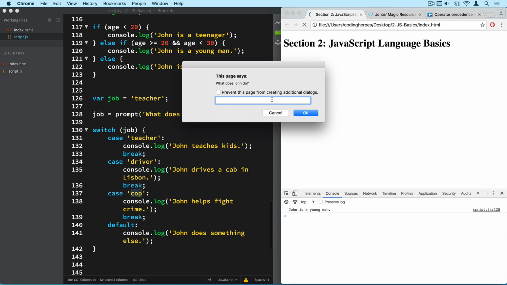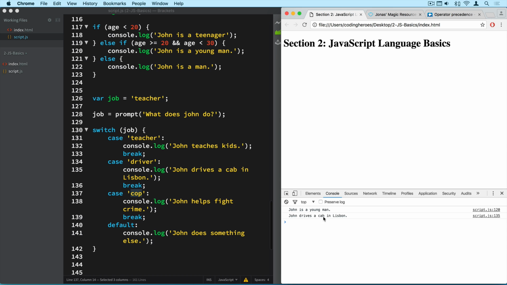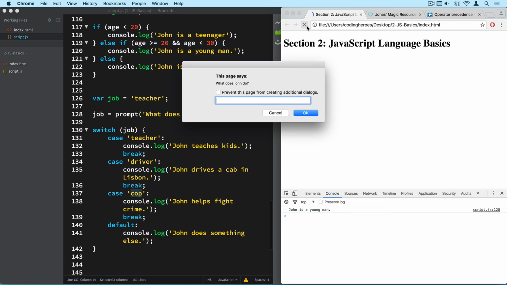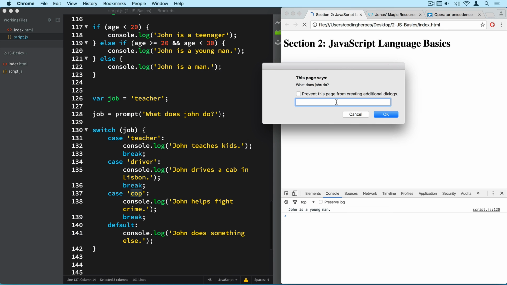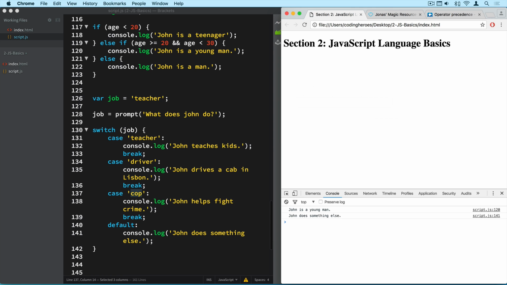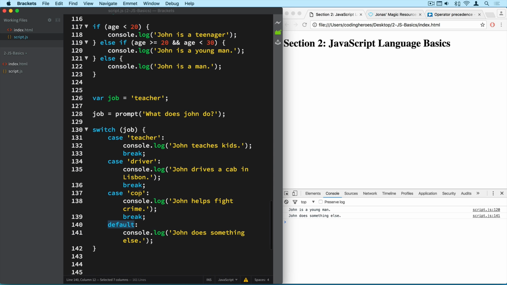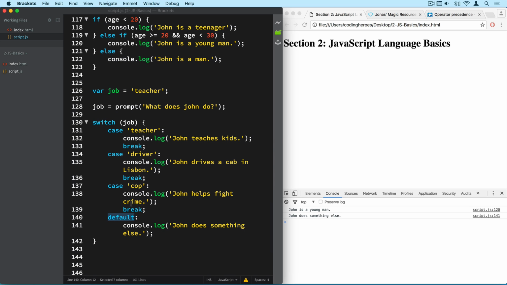And if we reload this and say that he is a driver, then of course we see that John drives a cab in Lisbon. And finally we have the default one. So if we say that he's a designer, then we just see that John does something else, which is here the default case. So if none of the other one is true, so if none of these is the case, then we just say, okay, it's the default case, so John does something else.